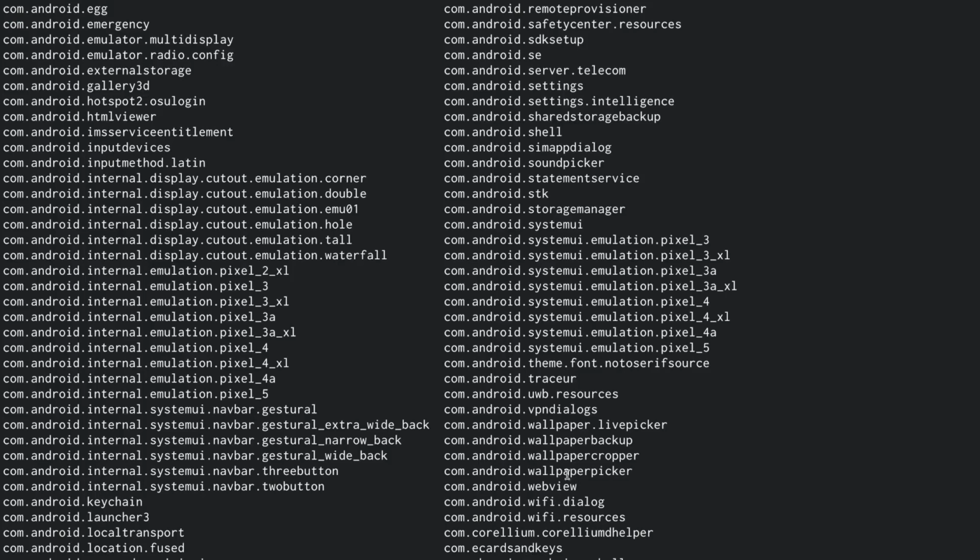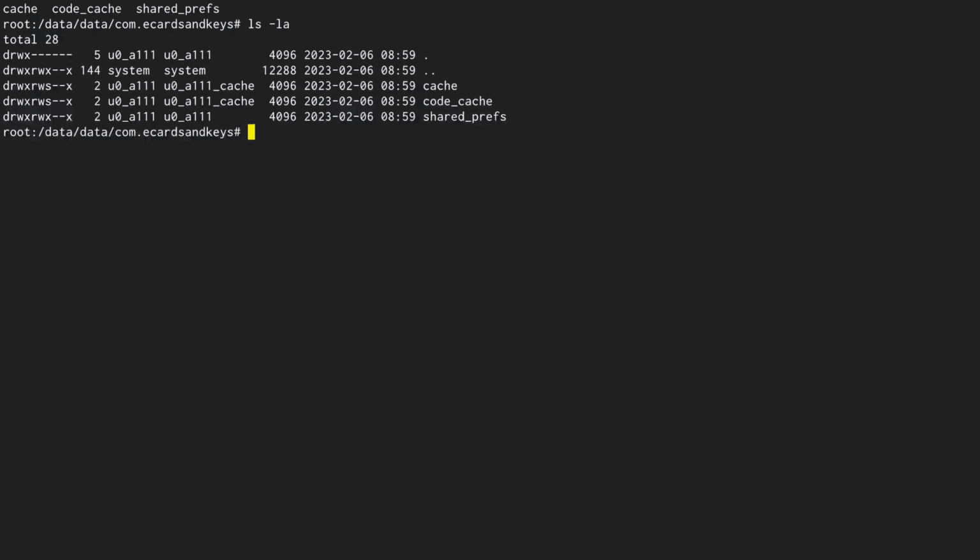com.ecards and keys, WebView, wallpaper, system UI, and all of them. So let's go into com.ecards and keys. Let me clear up the screen. Let me say cd com dot ecards and keys, and now if I do ls, these are all the files and folders. If I do ls -la, you can see the user that owns this particular package, ecards and keys, is u0_a111. That simply means the user ID value is 10111, right? 10111, or 111.